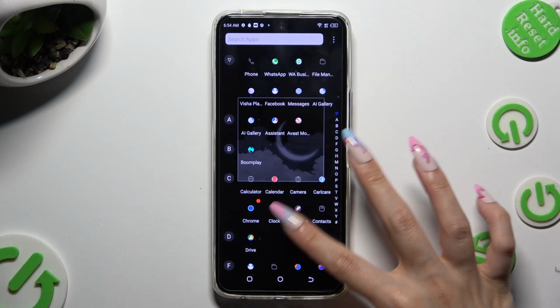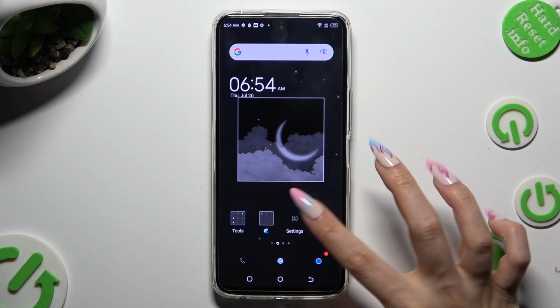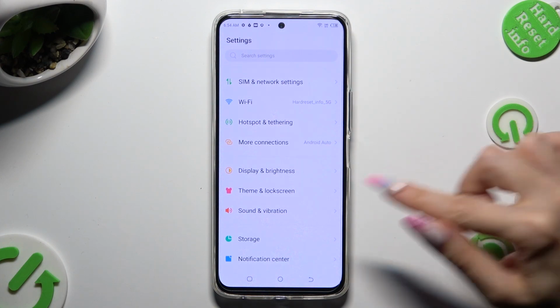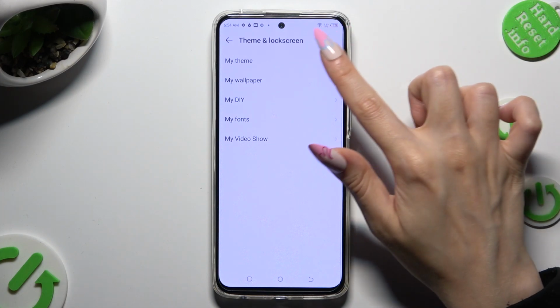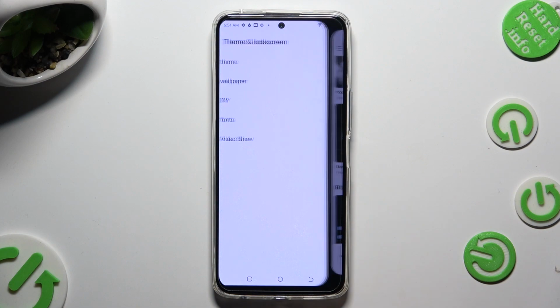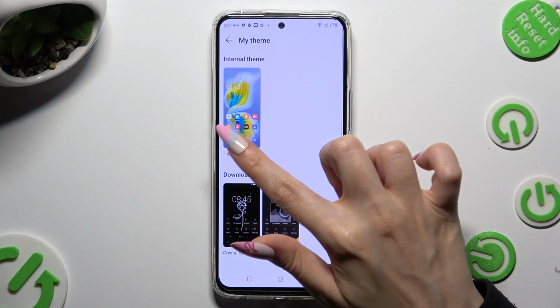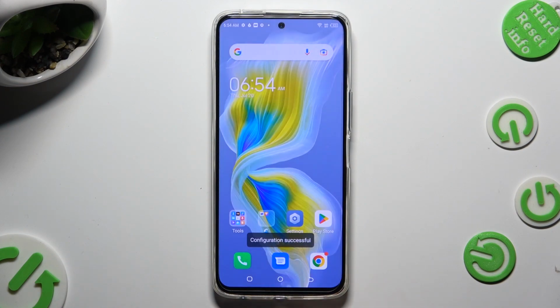If you wish to go back to the default one, go into Device Settings instead. Scroll down. Click on Theme and Lock Screen. Select My Theme at the top. And click on this one, which is your default one. Lastly, tap on Apply. As you can see, after that, my default theme is back.